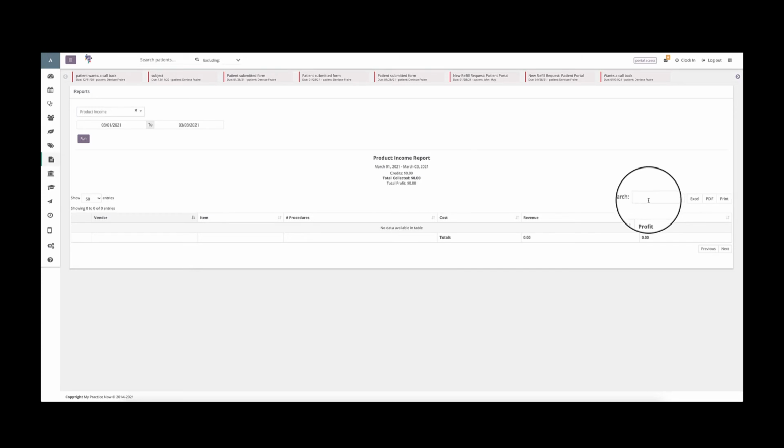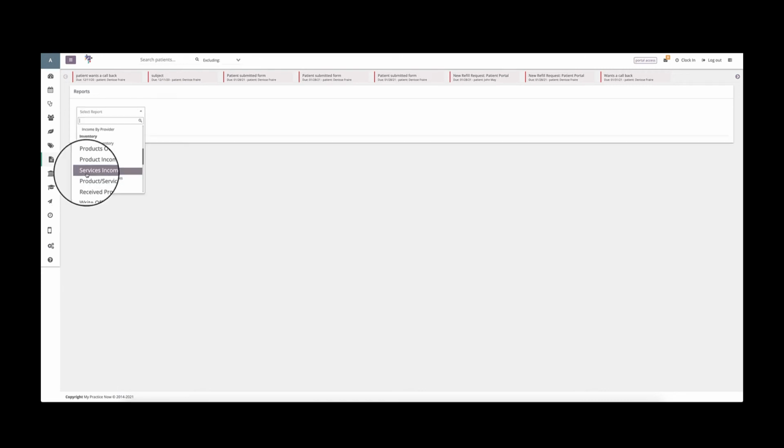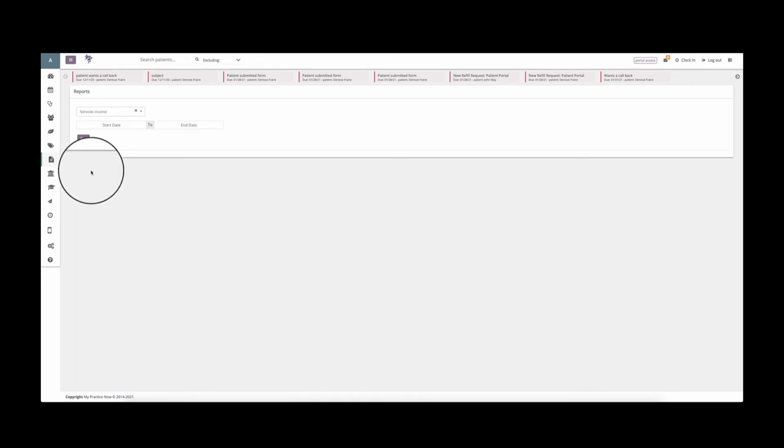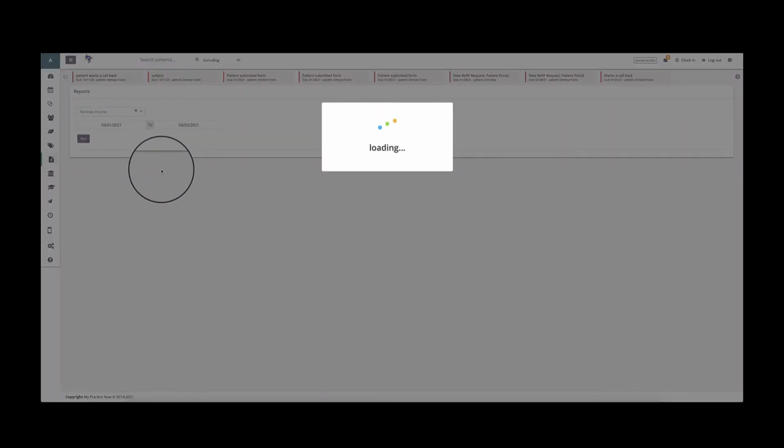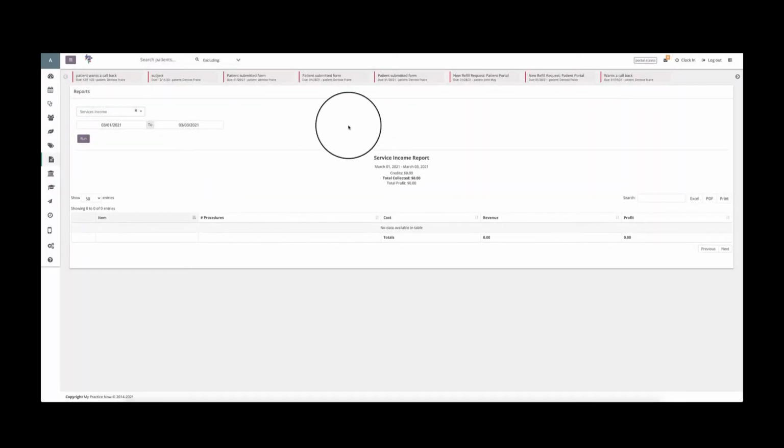You can search, you can download into an Excel spreadsheet, save it as a PDF, print it, or navigate through pages if you don't want to show more than 10 multiple entries. Let's take a look at the services income. The services income is also by a date range. You're going to click run. And this report is the same thing as the product income report, except it gives you the services.